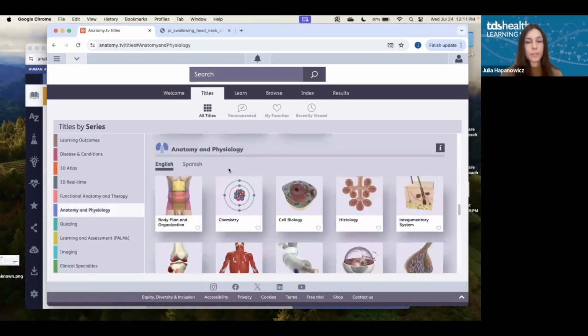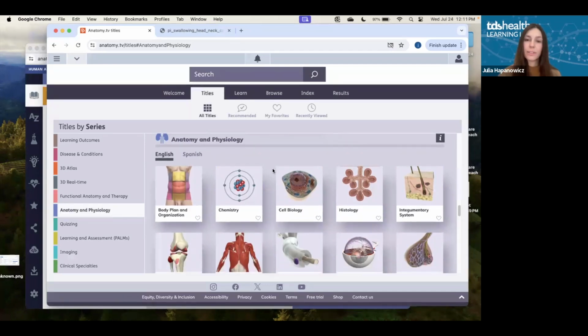In our anatomy and physiology content, this is another area that really is kind of a hidden gem, as I like to call it. Anatomy and physiology is designed as either an intro level A&P course, or what we see this used for a lot is a refresher course.